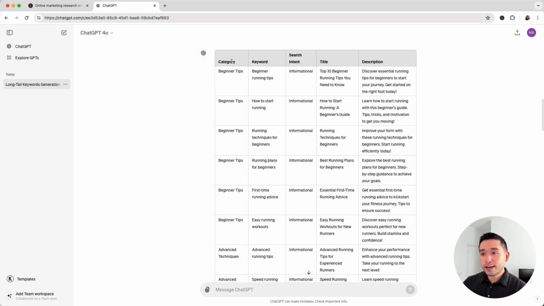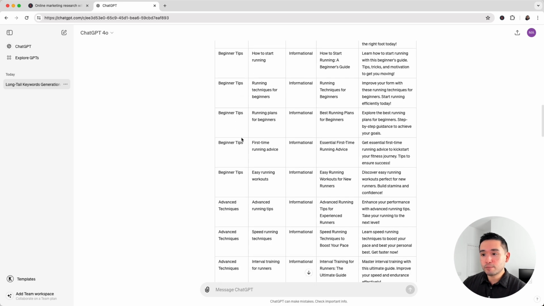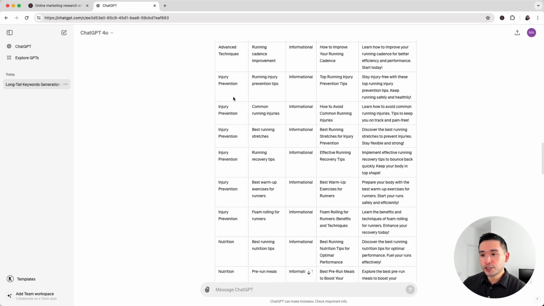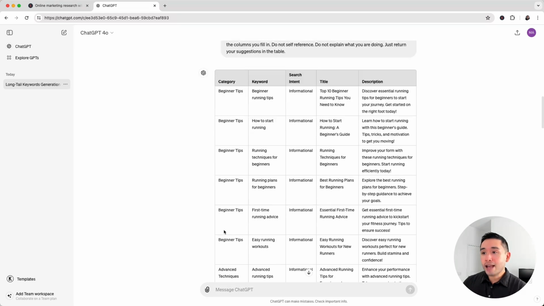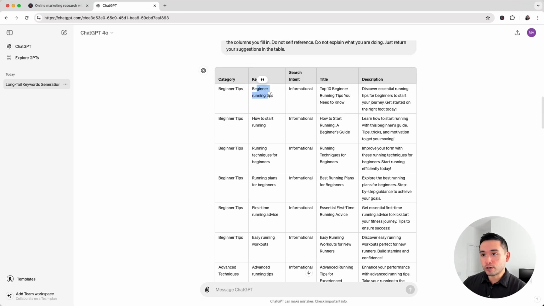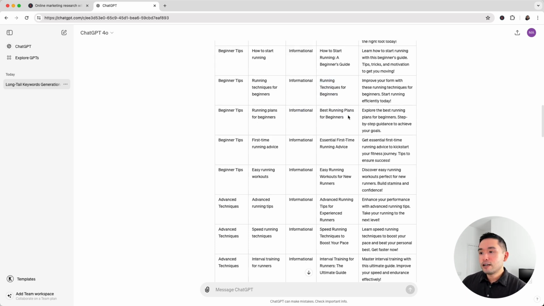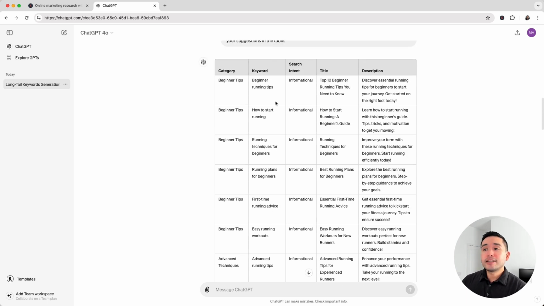So we have the main category in the first column here, so beginner tips, advanced techniques, injury prevention, nutrition, and so on. And the second column is the specific keyword for each of the categories. So for the beginner tips category, we have keywords such as beginner running tips, how to start running, running techniques for beginners, and so forth, including the search intent for each one of the keywords. And ChatGPT also provided us with the title and description. So within a matter of seconds, we have a list of all of these various topics that we can use to write blog articles for our website.